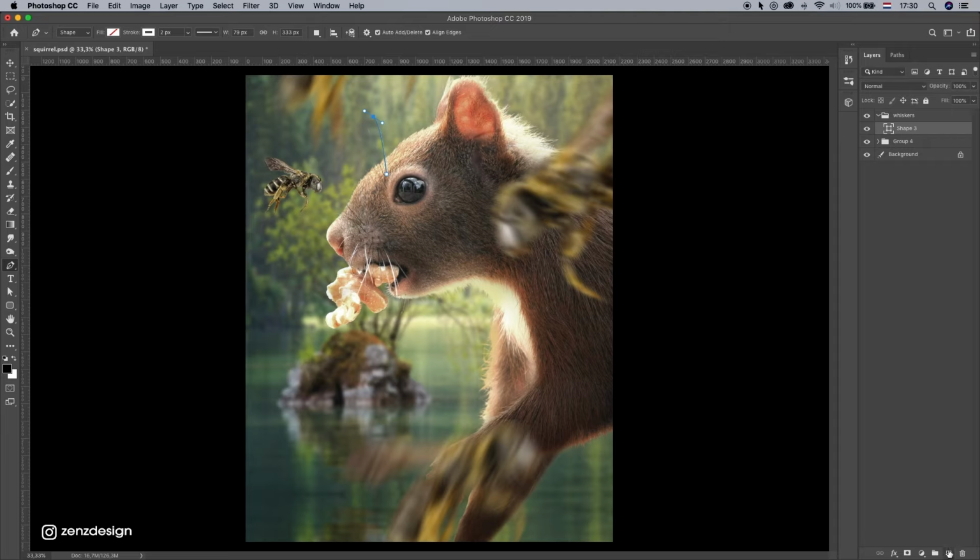Then create a new layer and do the same for the next one. New layer again, and maybe another one like that. Then let's see the bottom part, a couple more, and on the new layer just do the same. Make a new layer and just draw it like that. Maybe also some here.